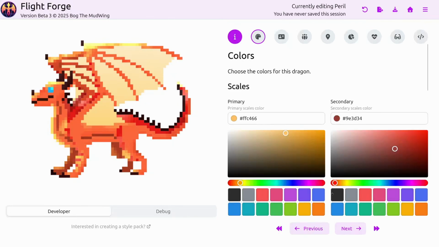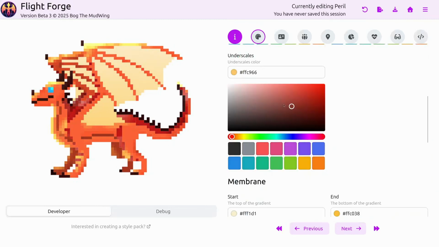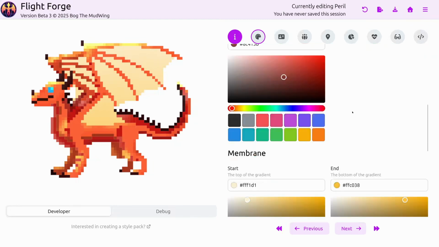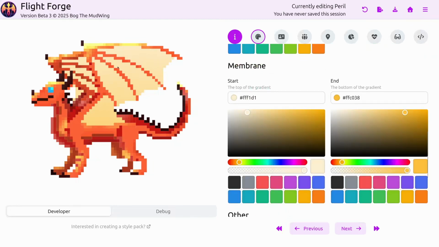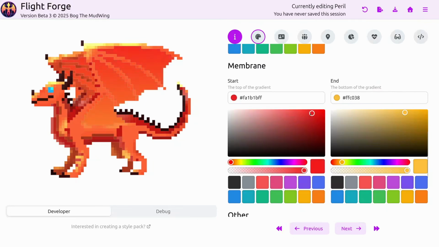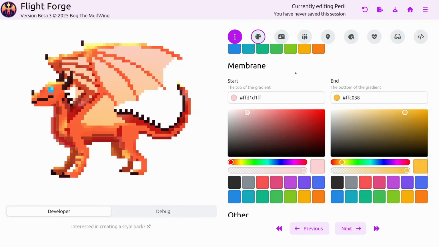On the next page is where you can change the colors. So there are lots of things you can change. There's the primary color, which is primary, obviously. There's the secondary color, which controls secondary, obviously. And then there's underscales. I'm sure you can figure all this out. And then there's membrane. So this is mostly the wings here. This is actually gradient. So if you wanted to do like red to green, it doesn't really work with Peril here, but you get the idea. You can do stuff like that.